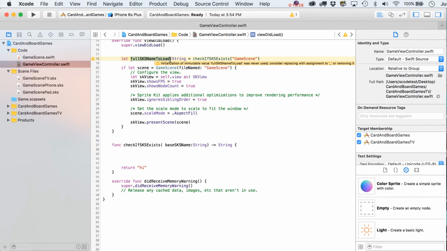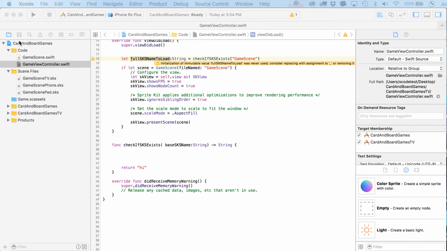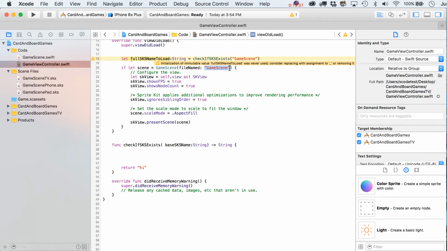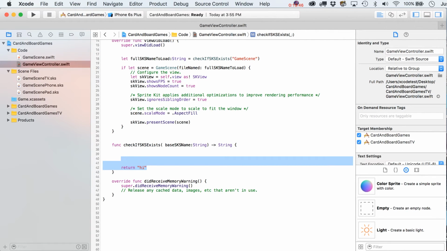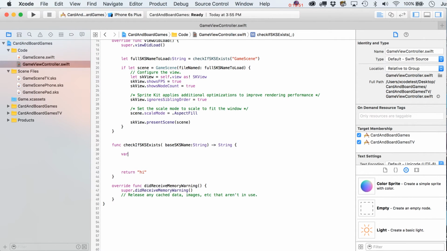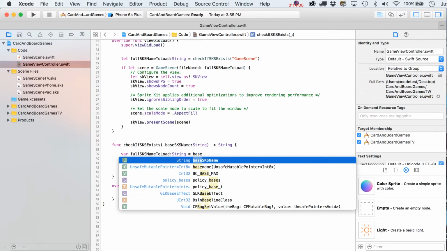Let's go ahead and just take our full SKS name and put that where it's ultimately going to end up, which is just in our file named over here, right? So that's going to, remember, have its suffix in there. All right, so now everything's going groovy, but we need to actually write the rest of this function. So inside of here, we're going to put var full SKS name to load. It's going to be a string value equals base SKS name.